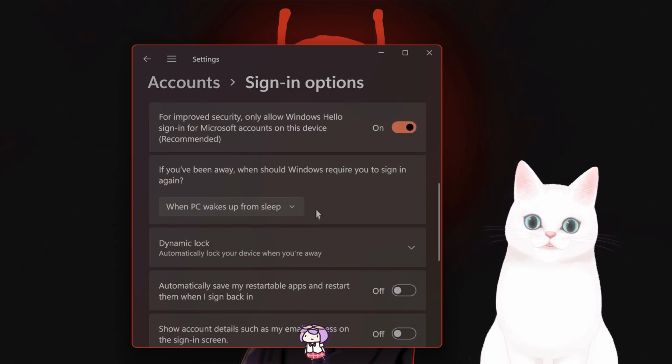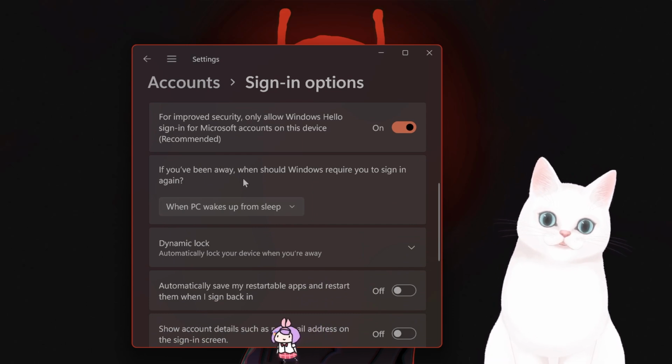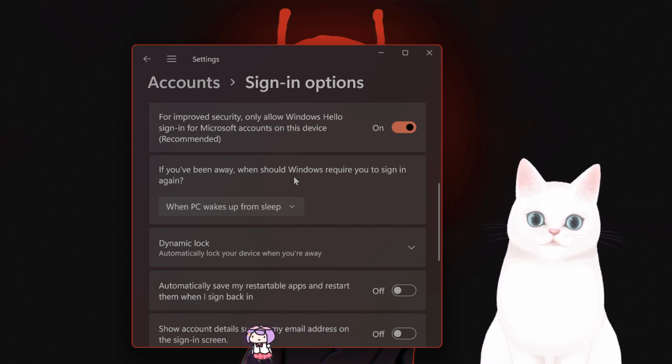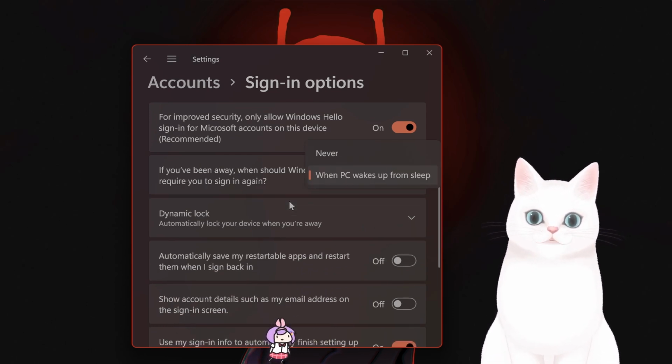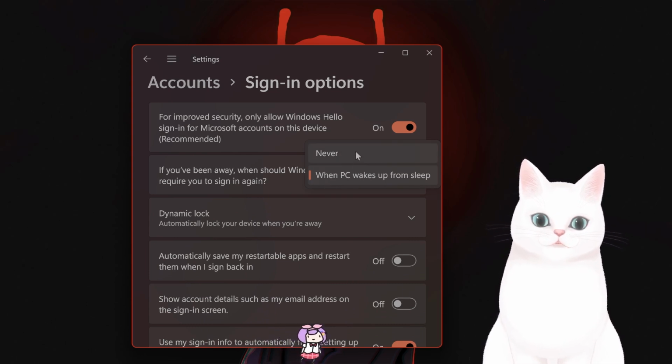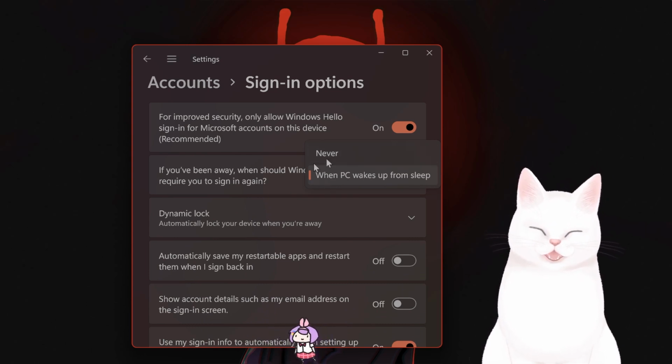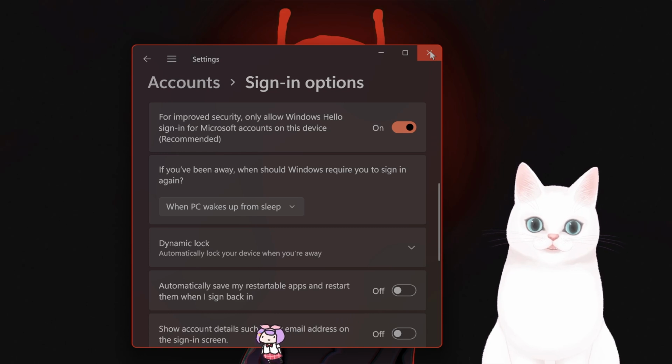You want to scroll down here, and right here, if you've been away when should Windows require you to sign in again, you want to click this to Never. And then you want to say Exit and save it like that.